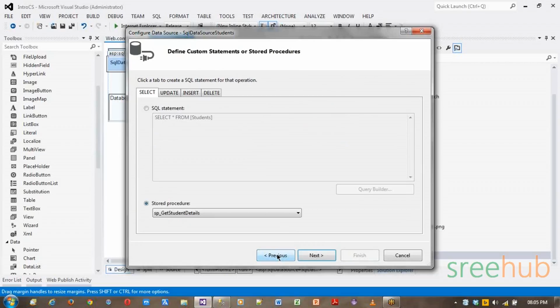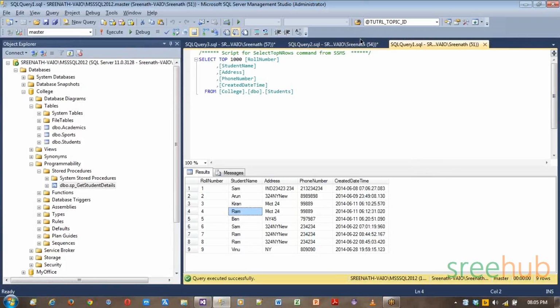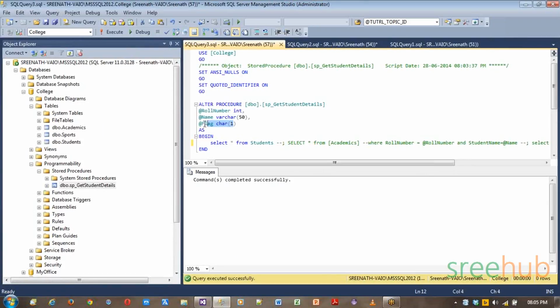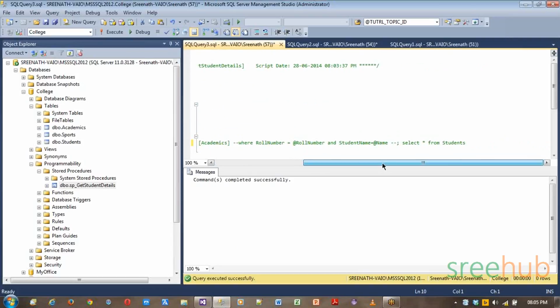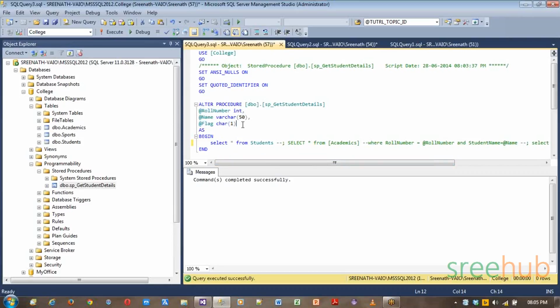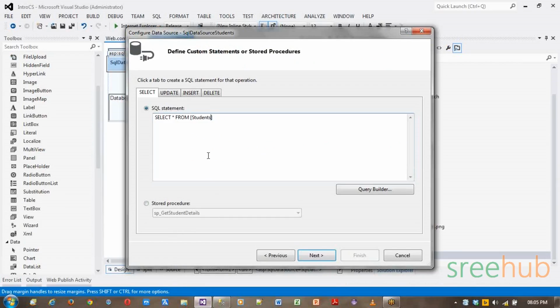So this is how you can actually set your SP if you want, or you can also run your query, whatever you want. Now this will give you the option to write update, insert, delete, or any query you want, based on the data source you're setting. Flag is one of the parameters we mentioned in the SP; we just took it to increase parameters, and we are not using that flag anyway. So that is how you can write your own query if you have one.